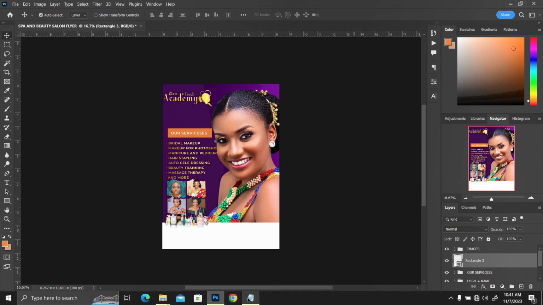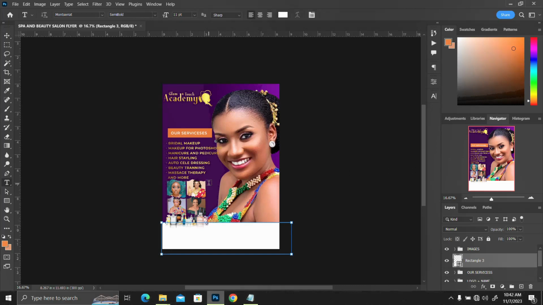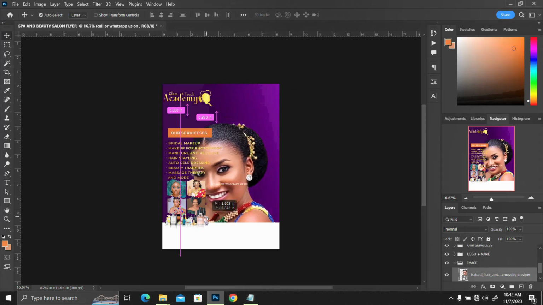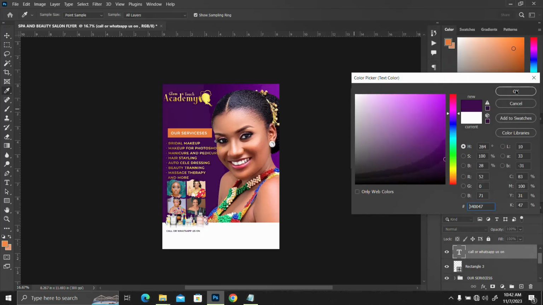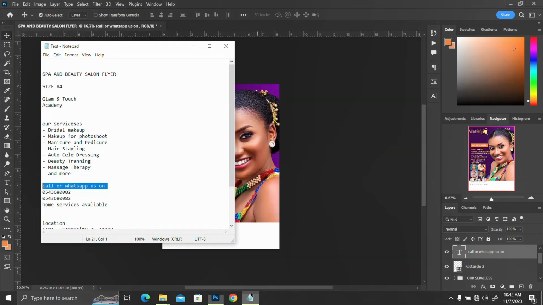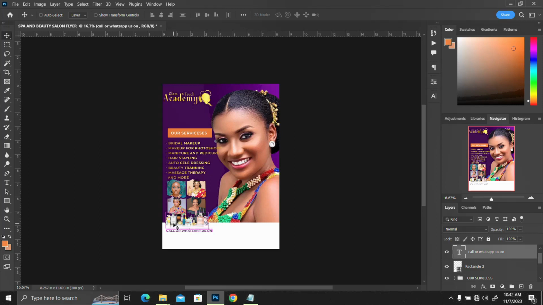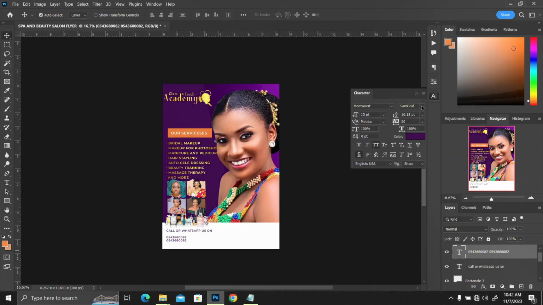Then the next thing we are going to do is "Call or WhatsApp us on". Press T on the keyboard and paste it here. Then change the color. So let's go and copy the telephone numbers. Proceed to copy it, then paste it inside with Control V. Then let's change it from semi bold to black.